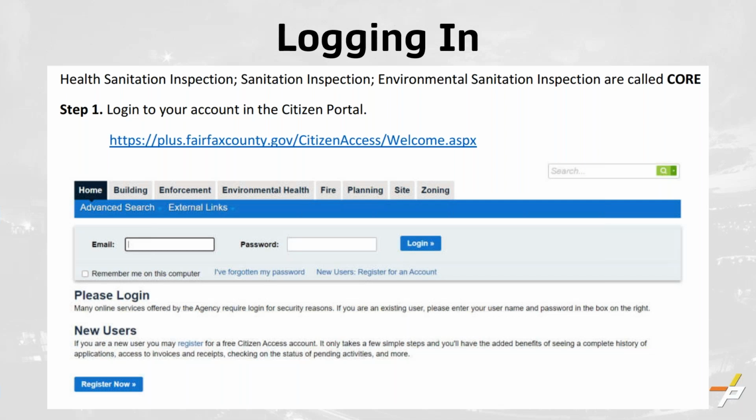To first begin submitting an application for a permit, you'll have to begin by logging into the account in the Citizen portal. Anyone that is a registered user can log in with their email and password designated for their Citizen Portal account. Otherwise, if you're a new user, you may need to register using a free Citizen Access account to be able to begin the process.